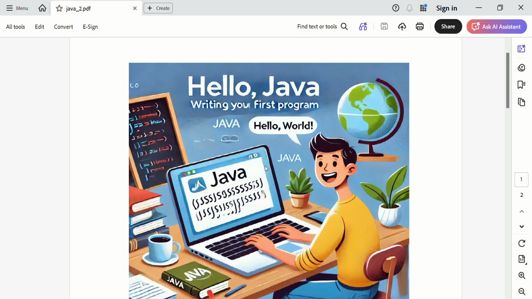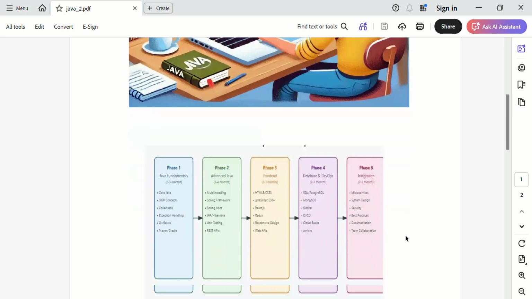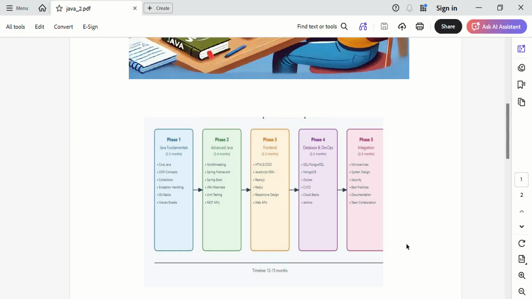So, coming down, there are five phases in the complete Java backend developer program. First we will learn the core fundamentals of Java. Coming here, we'll learn about core Java, OOPS concepts, collections, exception handling, and some Git basics and build tools like Maven, Gradle. So this is phase one.